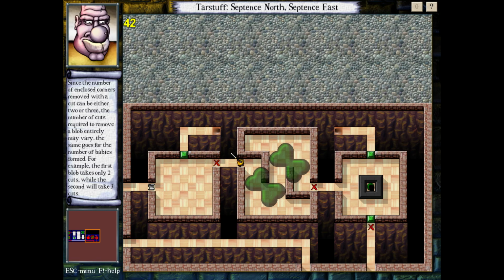Since the number of enclosed corners removed with a cut can be either 2 or 3, the number of cuts required to remove a blob entirely may vary. The same goes for the number of babies formed. For example, the first blob takes only 2 cuts while the second will take 3. And because it will take more cuts, it will produce less babies. Is that how it works?